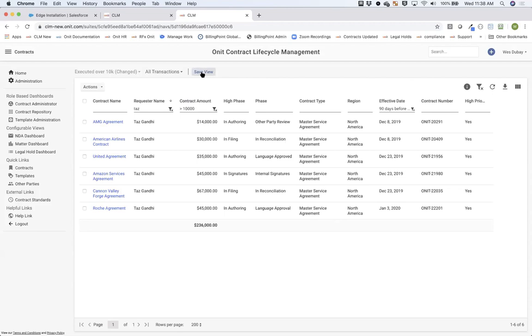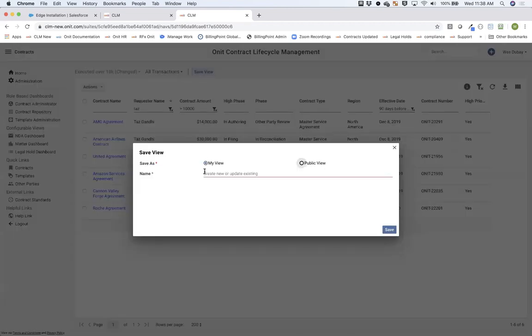I can also save this as a view so I don't have to come back through and reset these filters and the content. Or based on my role, I could also make this a canned report that's going to be available to everyone.